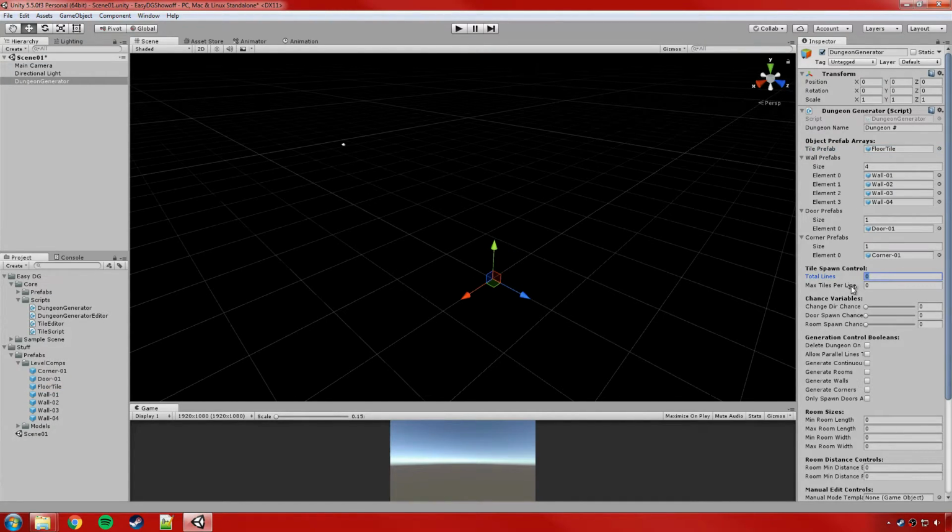Total lines, so this, if you've had a read of the documentation, the way the generator works, it'll run lines out from the center point randomly and move directions, etc. Each line will consist of however many tiles you set here. So if we do, say, 2 lines with 10 tiles, it'll go 10 tiles out, stop, and then it'll either reset back to this point or it'll keep going depending on what you dictate. So we'll just say we'll do 3 lines. Each one can have 50 tiles.